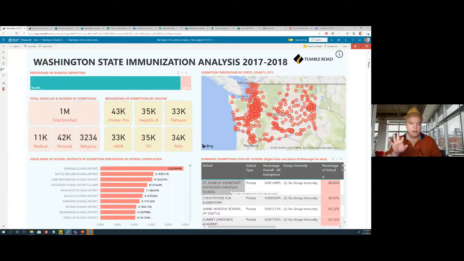But if you're just looking at this dashboard by itself, you may not really realize why this is a problem. Most people these days have been immunized, they've had their MMR, their measles, mumps, rubella, and for the most part, we've not had to deal with this. And it's only been recently that this has had a resurgence.